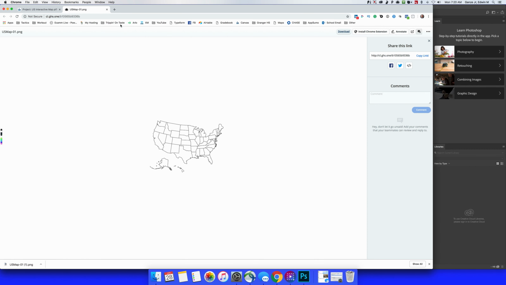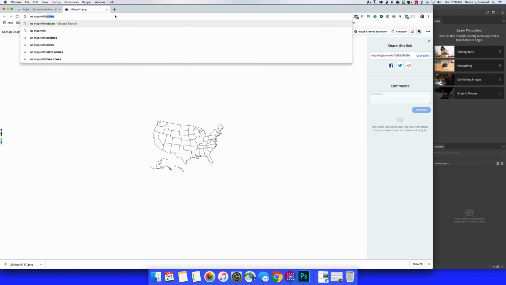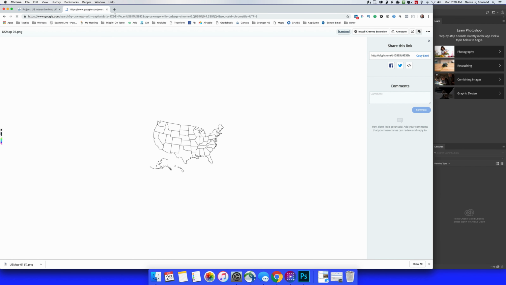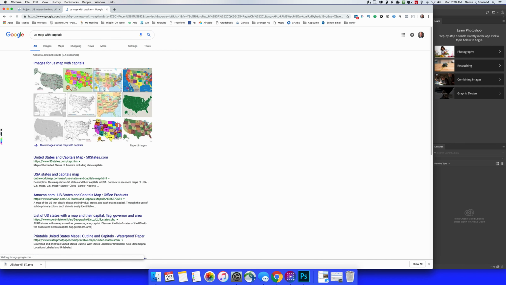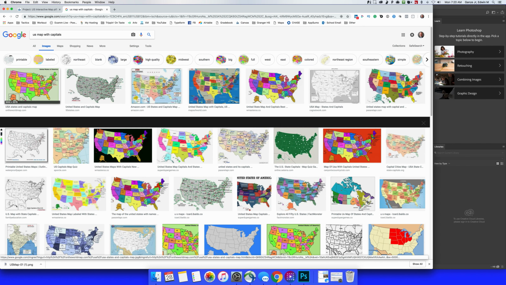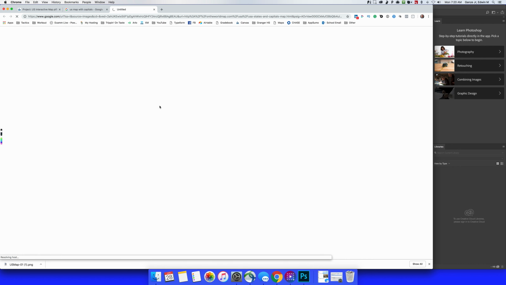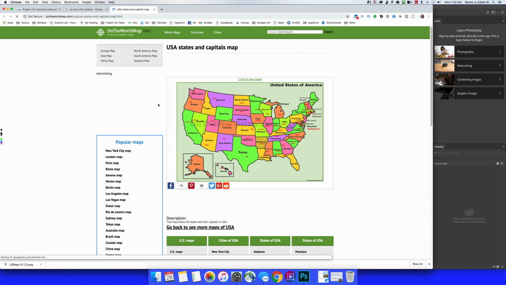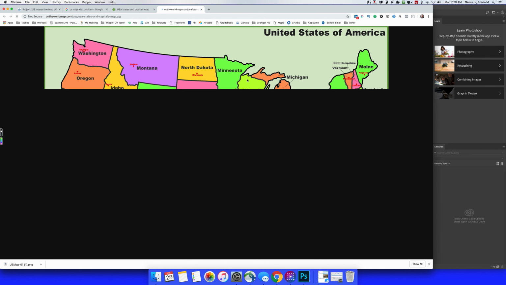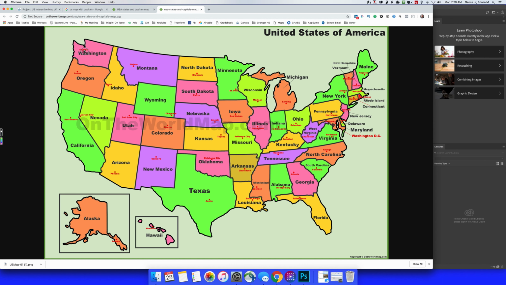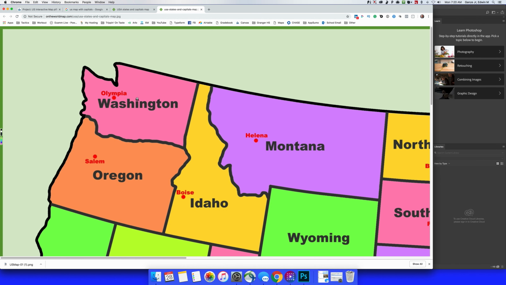Olympia is simply, if I was to come back here and Google US map with capitals and find a US map with capitals, I could find something like this one here and take a look at it. And it has a nice clear map here of the actual states with the capital names. I can click to see it larger as needed. And I can see, hey, there's Olympia right there. Boom, just like what we're looking for. Olympia.